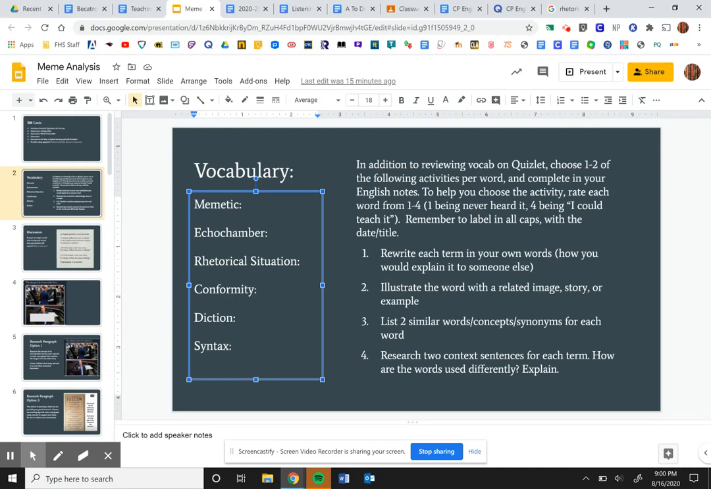Conformity, if you are unaware what that means, it means trying to fit in with a group. So the act of trying to conform or comply with whatever the group is doing. Diction is really simple. Word choice. So if I say, oh, so-and-so has a good diction in their writing, it just means they have a big vocabulary, very robust set of words to choose from, and they're using them well.